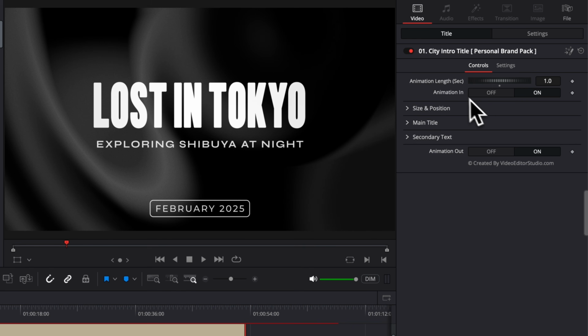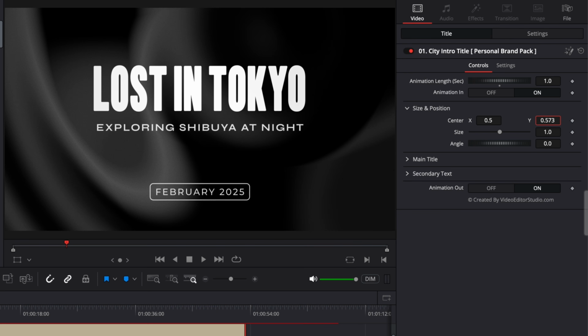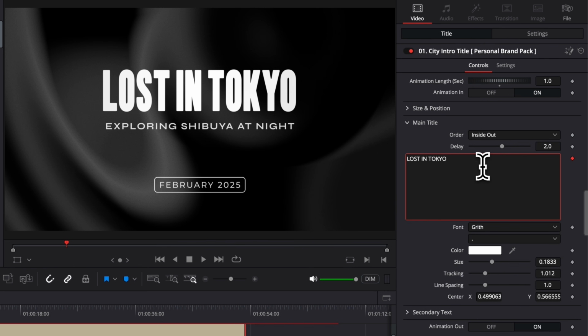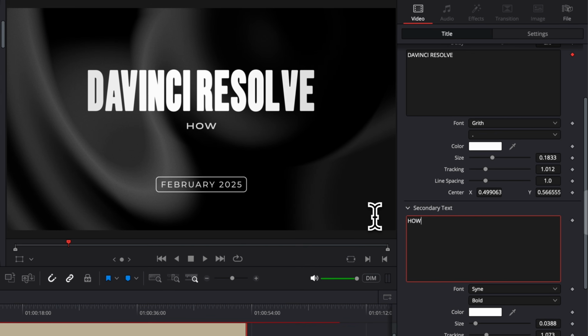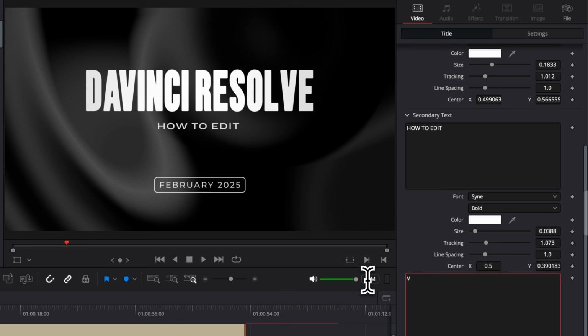You can also control the animation in and out, on, off, and you have control over the overall size and position. If you want to decrease the size, adjust the position and the angle, you can. You can switch the text for whatever you want. So here, for example, DaVinci Resolve, then we can change the secondary text, how to edit, and then, for example, your name, Video Editor Studio.